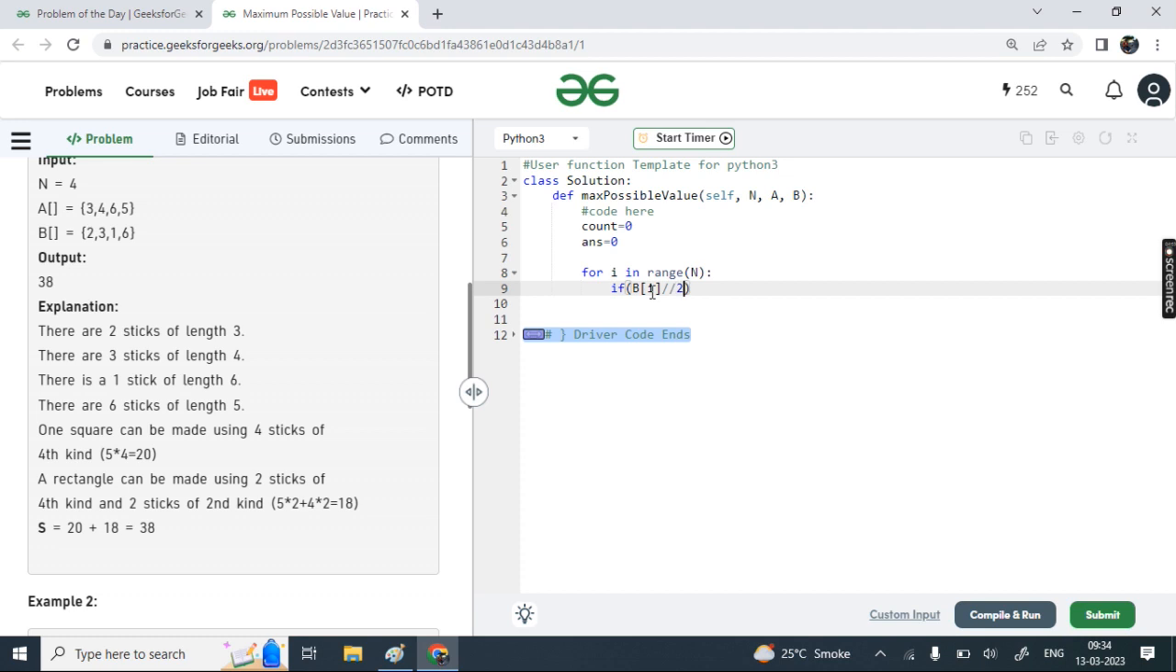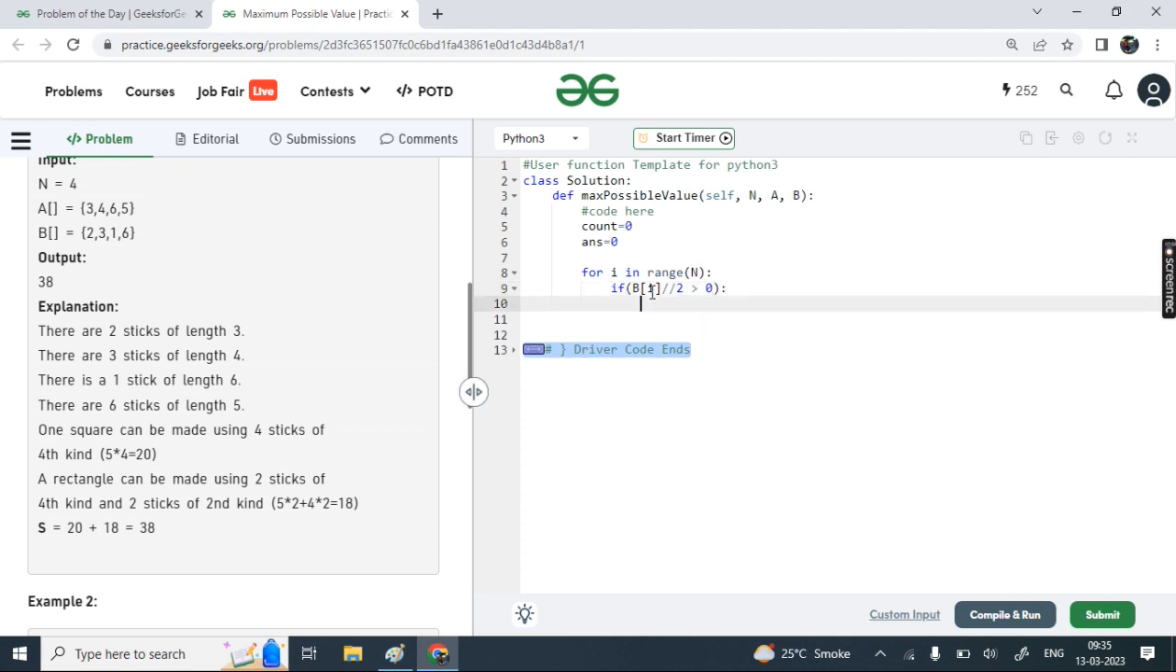So whatever the value we are getting here, that should be greater than 0. If we have 2 sticks, then we'll get a 1. But if we have 1 stick, then we'll get a 0, so that is not possible. So if we have 2 or more sticks, then we'll select that and go inside.